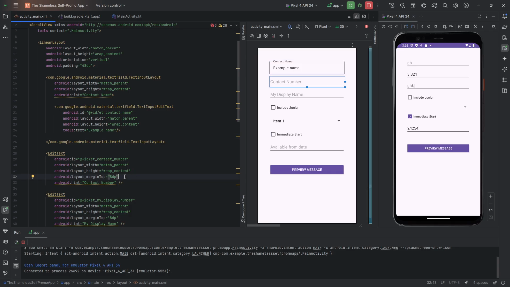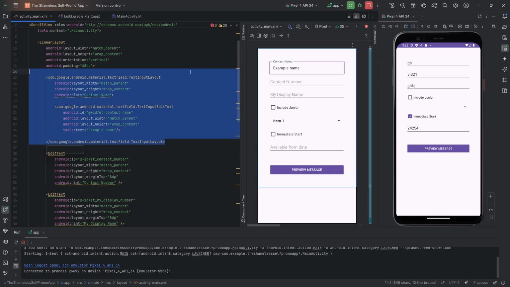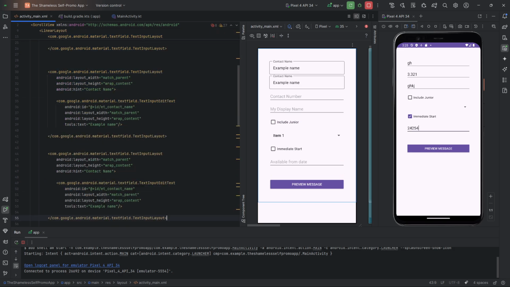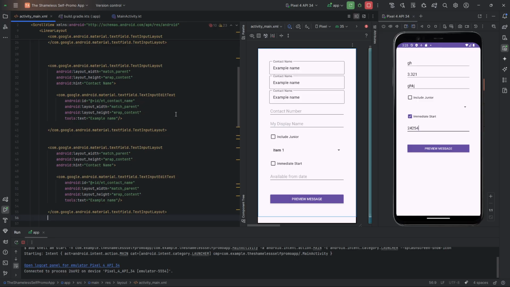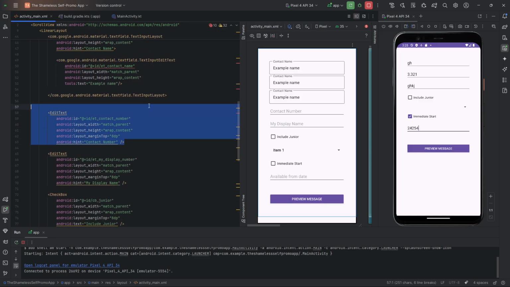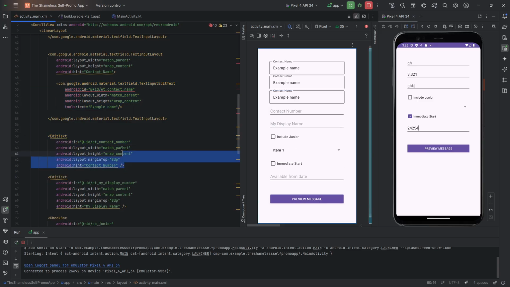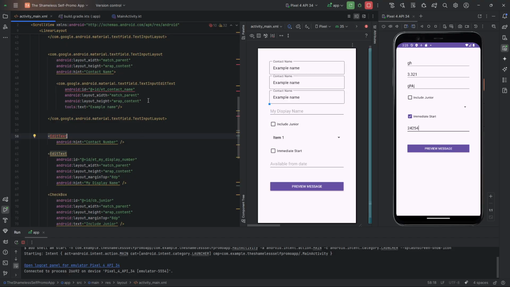So I'm going to go ahead now and rush through changing these things. Feel free to pause the video as I do this, but I'm going to do it quite quickly. So I'm going to surround each edit text with a text input layout, match parent wrap content, a normal right tag, because the edit text goes inside it. So cut and paste, change this for text input edit text. Okay, move the hint to the text input layout, and then just so you can see what it looks like, put a tools text attribute in with an example number. So this can be 07711225344.